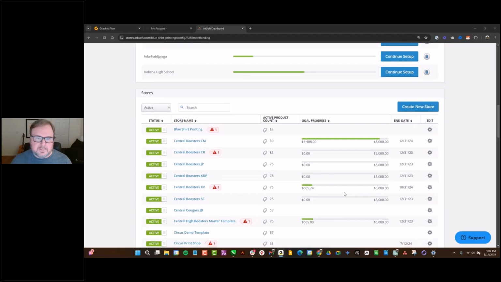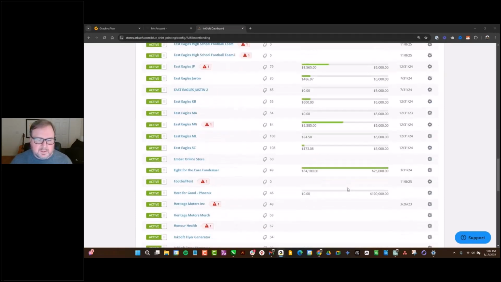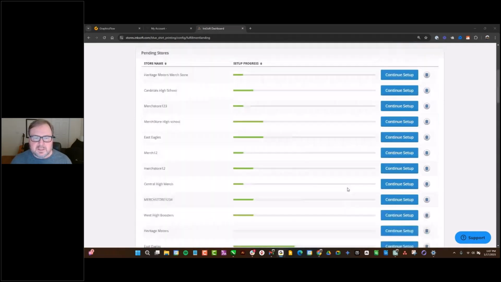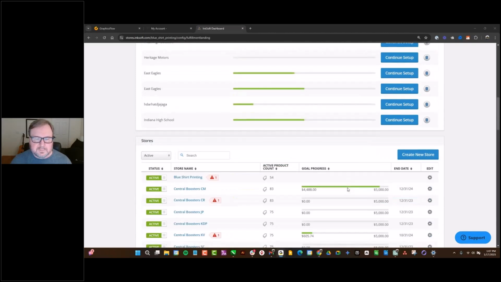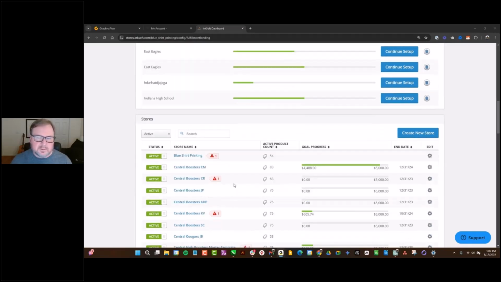Also, as we scroll down through the dashboard, you'll notice these are all the open stores. If you go to your stores function in InkSoft, they're going to automatically default to being viewed by first store in. But I've got my stores sorted alphabetically rather than by date created, because it's just easier for me to locate a store.